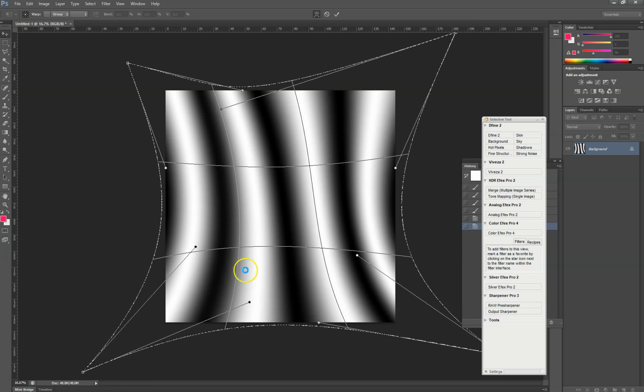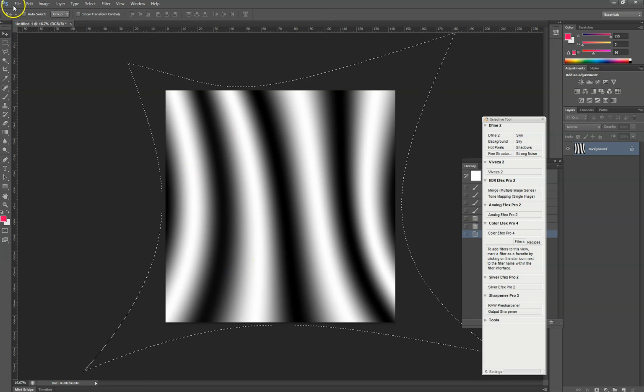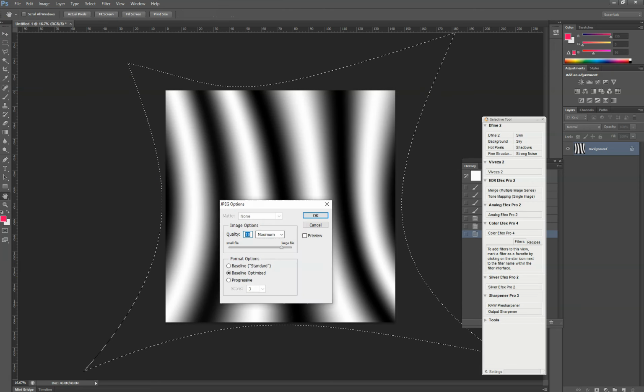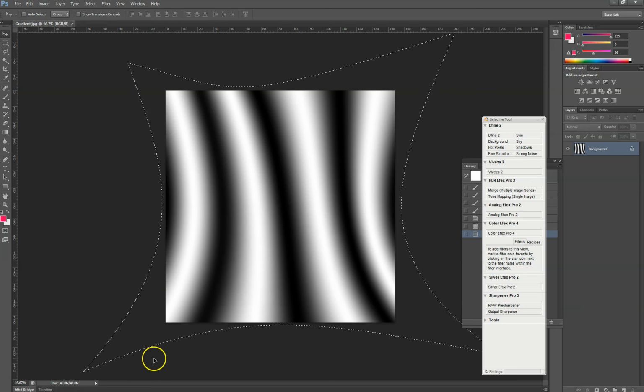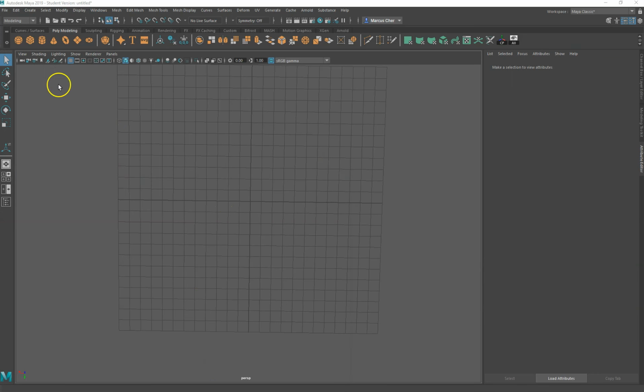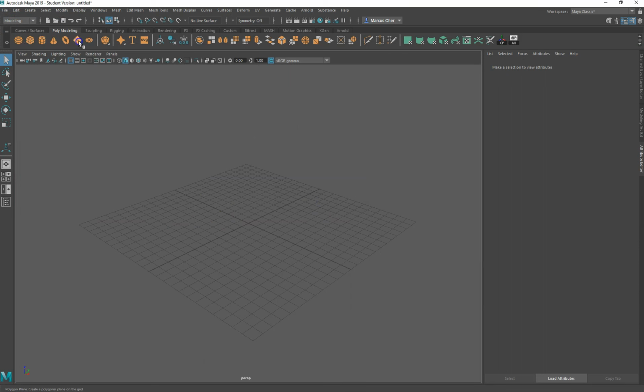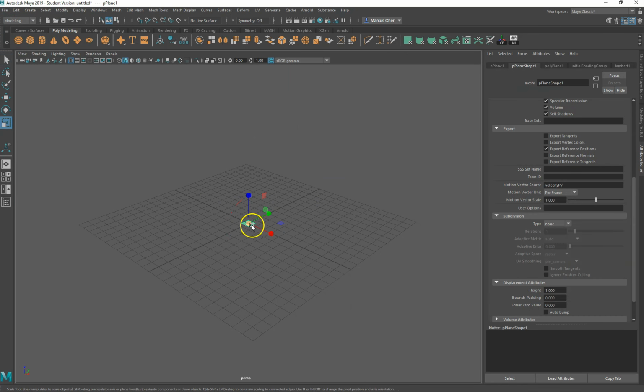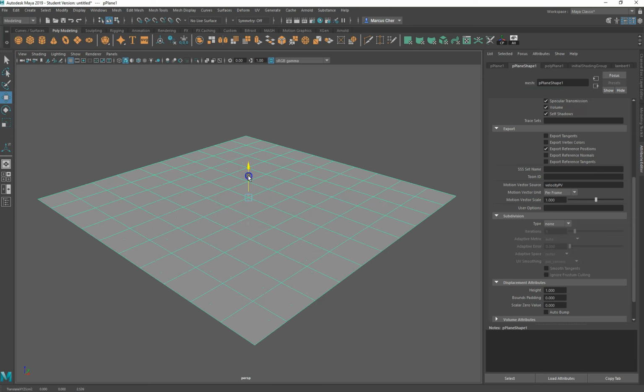just hit apply there, and we'll just save as a JPEG. Let's call that gradient. Again, nothing special about this, just a 4096 by 4096 JPEG. Start a new scene. Start with a basic sort of plane just to show you what we can do.